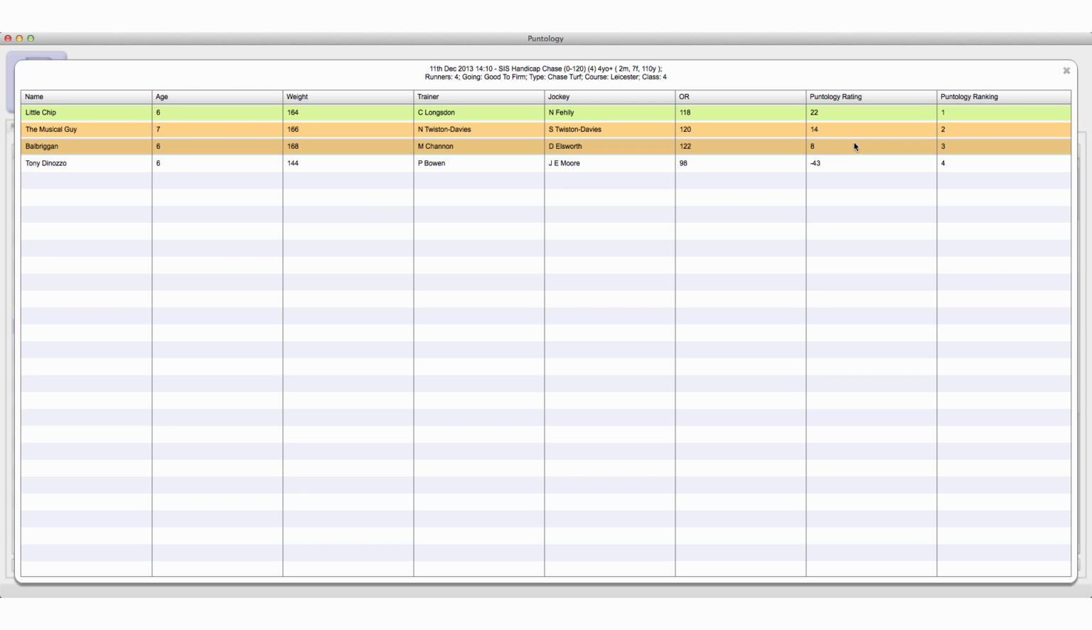Now, how we bet on these horses can be done in a variety of different ways. You could just take the top rated, but I always suggest looking into it a bit further. You can do that using your own form reading, or you can simply look at the difference between the ratings. For example, we can see there's quite a big difference between The Musical Guy, ranked second with 14 points, and Little Chip, ranked first with 22 points. That's quite a big difference. And then there's another big drop down to the third best horse, Balbriggan. That can indicate how you may want to be betting in this race.